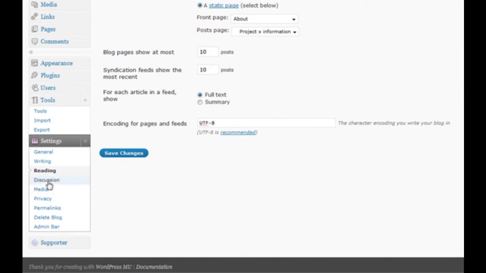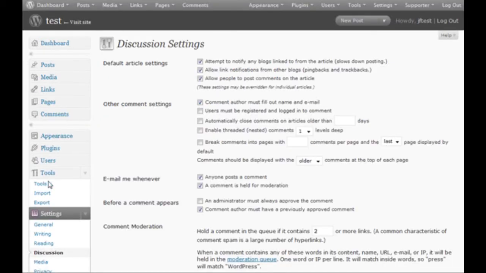Discussion is a very popular area because it allows you a great deal of flexibility. And I'm not going to go through every item here, but what I will say is that it allows you to decide whether you want people leaving comments to fill out their name and email, whether they must be registered and logged in to comment, so they need to have a user account before they can comment, and also whether you want to, say, for example, automatically close comments after, say, 14 days on a particular post. A really, really useful tool for stopping comment spam.